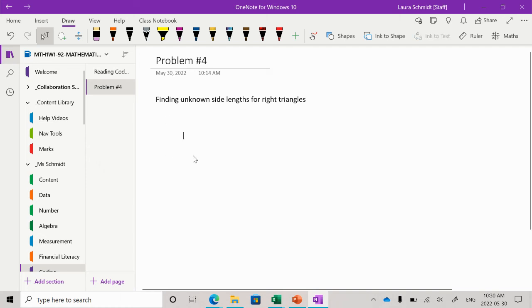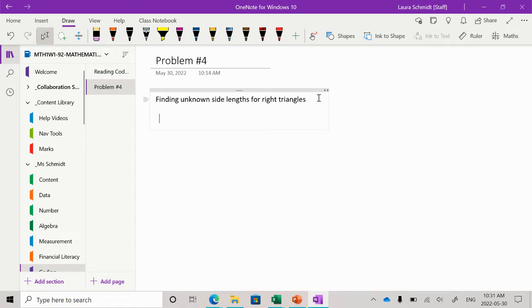Hey guys, in this video, this is problem 4. We're going to be finding the unknown side lengths for right triangles. Okay, this is going to be pretty short. So our first code is going to be just for finding the hypotenuse. We're only going to be finding the hypotenuse. Okay, so how do we write a code for that?